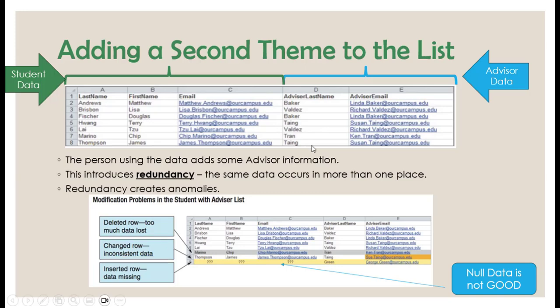Finally, let's say we get a new advisor who doesn't have any students. They're just starting, but you want to store the advisor's last name and their email address. You need to store that somewhere. Well, let's add this new row, but there's no students yet. So Green's name is here, Green's email is here, but no data is here because he doesn't have any students.